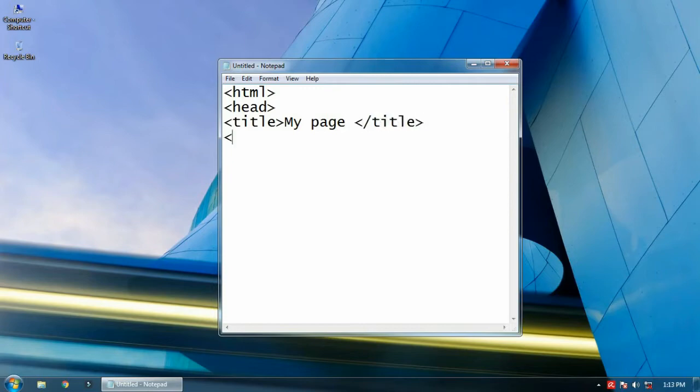After that, you have to close head. The closing tags are always like this, where you have to give a slash. Then you have to start with the body tag, and in body you can display whatever you want to display, since every operation is done inside body. Then we have to close the body tag, and at last we have to close the HTML tag.